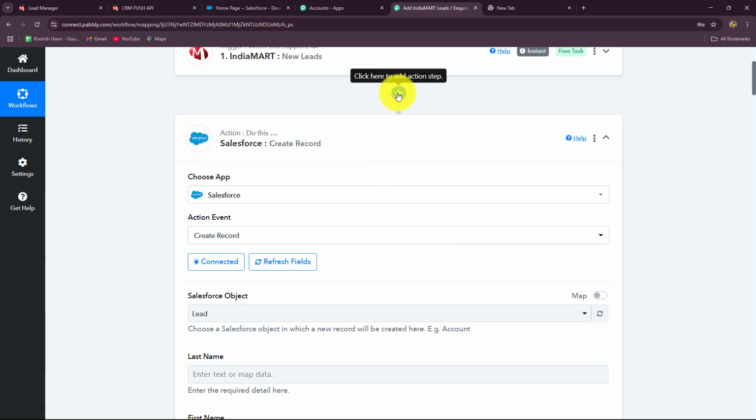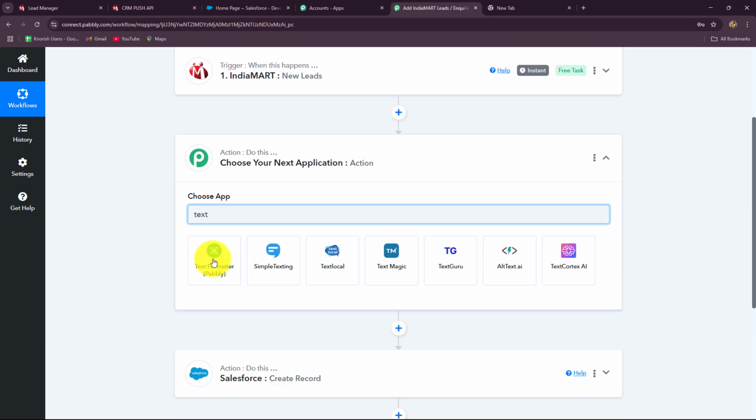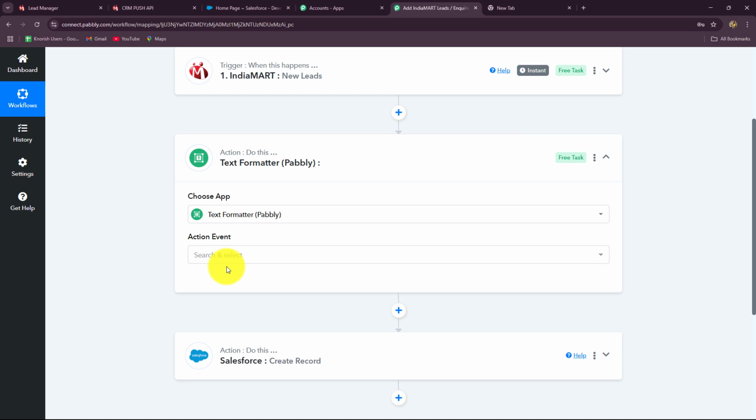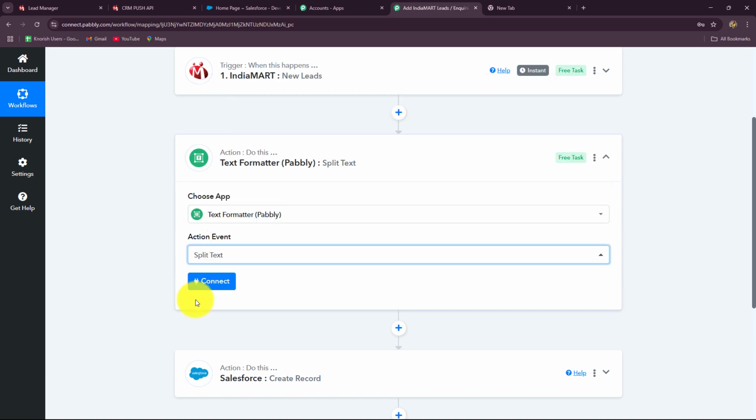For that, I'm going to go back and click on this add action step button, and I'm going to use Text Formatter by Pabbly, which is an amazing feature that helps us format the text in the workflows according to our requirements. We have multiple features over here by which we can format the text, but currently, because we want to split the name, we'll use split text.